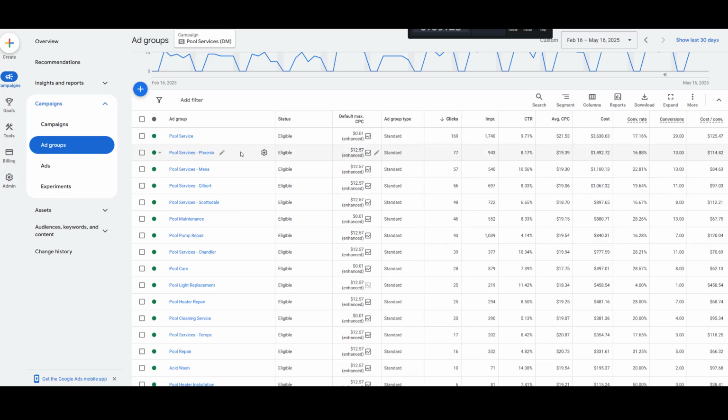Same thing with these geographic keywords. You want to make sure that all the keywords in here are relevant to Phoenix, all the ads are relevant to Phoenix, and then the landing pages are relevant to Phoenix as well. That goes for every single ad group in here. It's a very, very simple tweak, a very simple adjustment. But the reason why it's important is it's going to help you boost the relevance of your ads to what people are searching. And when you do that, it's going to help boost your overall campaign performance.